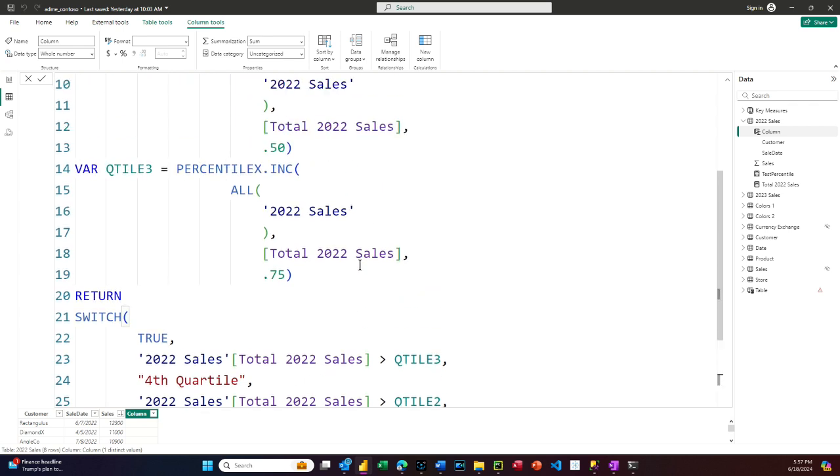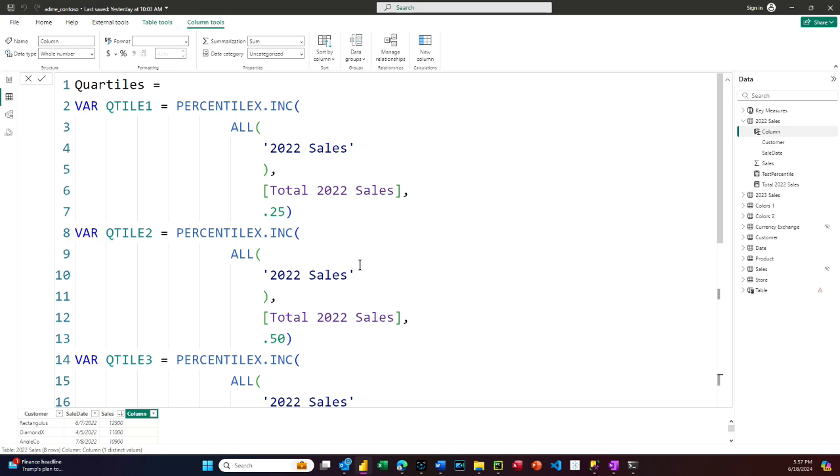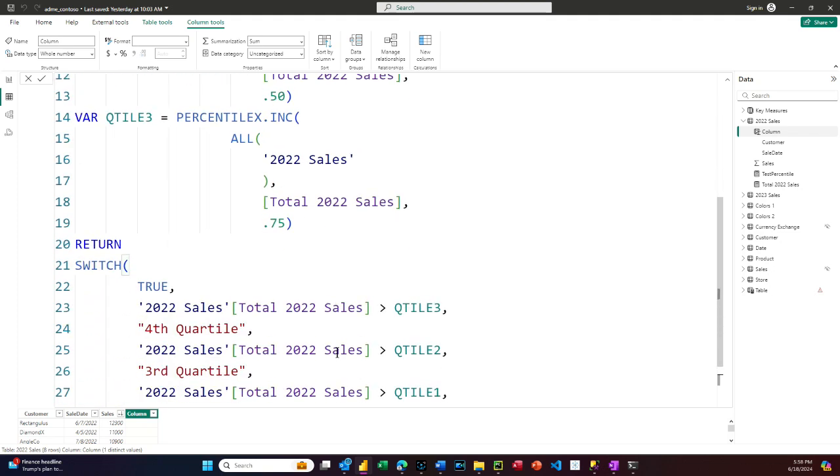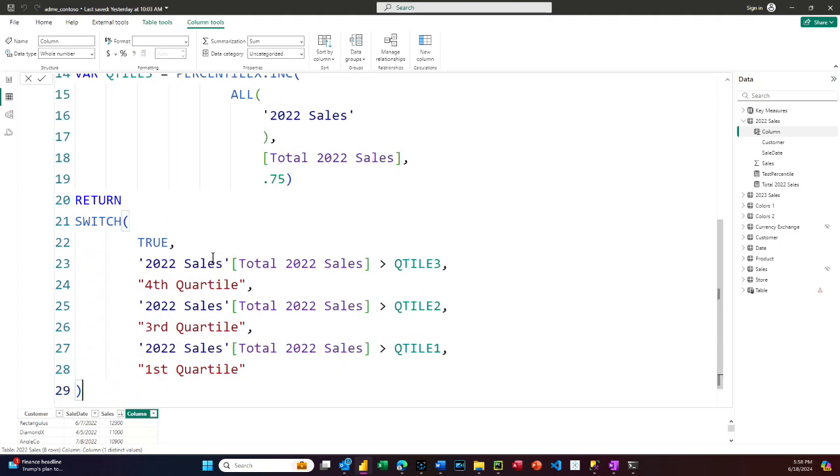So we said quartiles equals our 3 vars, which are the first, second, and third quartiles of total sales. We used all sales as a table, total 2022 sales as the argument, and 0.25, 0.5, and 0.75 as the K values. Then we returned a switch true. 2022 sales is greater than the value in quartile 3, we want to say fourth quartile. Greater than the value in quartile 2, we want to say third quartile.